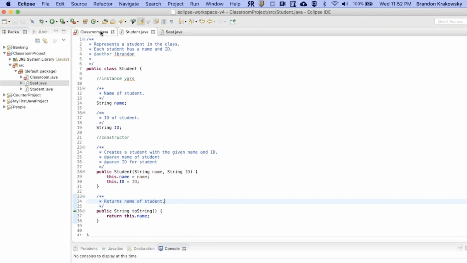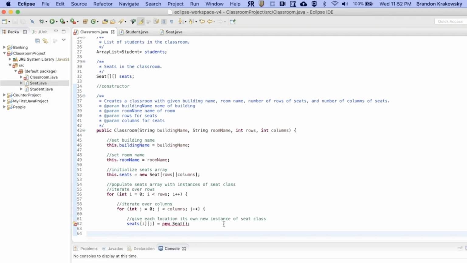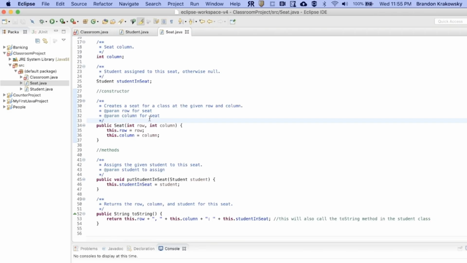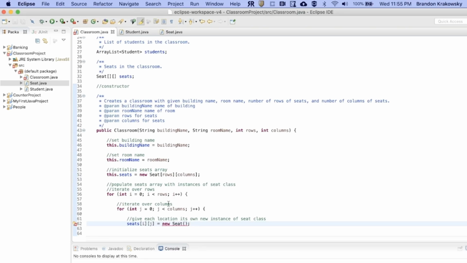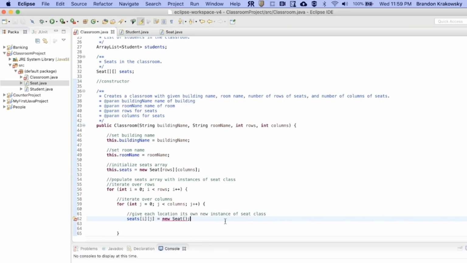Now let's get back to our implementation of the classroom class. Since we created a constructor in the seat class that now takes two arguments, the row of the seat and the column of the seat, we have to update our code where we call the constructor and create an instance of seat. So we're going to pass to the constructor I and j, which is the row and column for that seat. So given I, which is the row, and j, which is the column, location in the array.